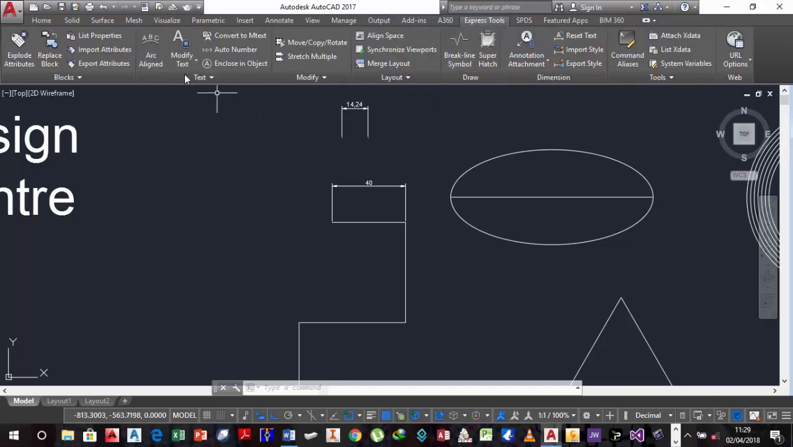Express tools. If you want to write some words that are aligned to an arc, this is where you click. If you want to align to this arc here, this is where I'll click and it will help me, and the words will follow the same pattern to which it has been assigned.